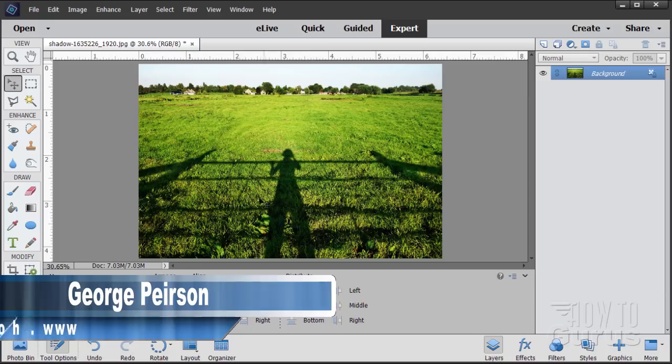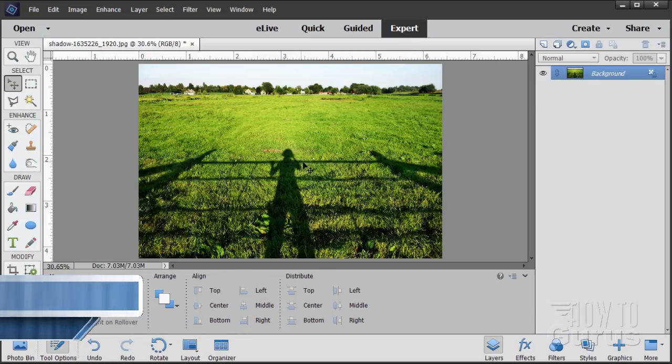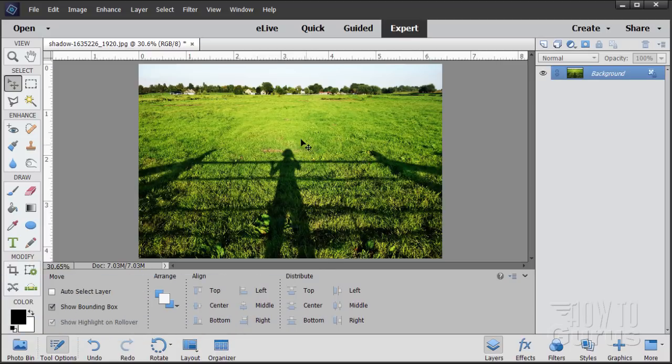Whenever I have a picture like this that has something in it that I want to remove, in this case this shadow, I'll usually try using the content aware fill. It normally does a pretty good job, but it will need some fixing up and cleaning.